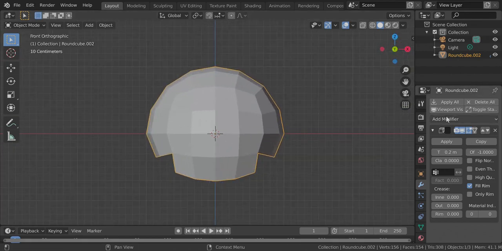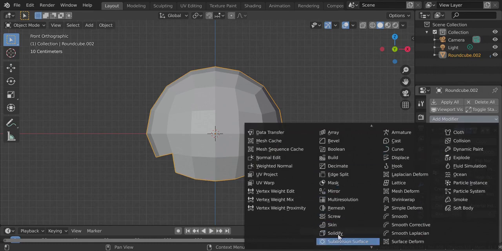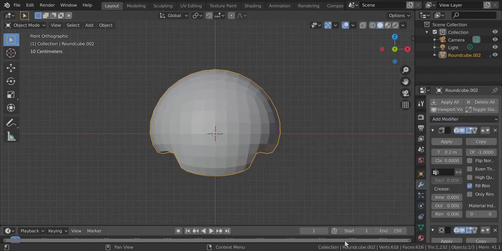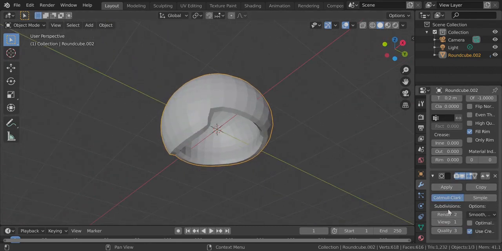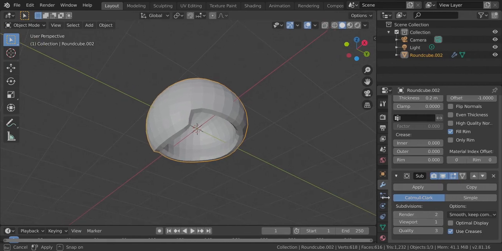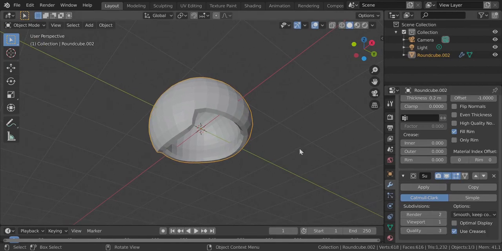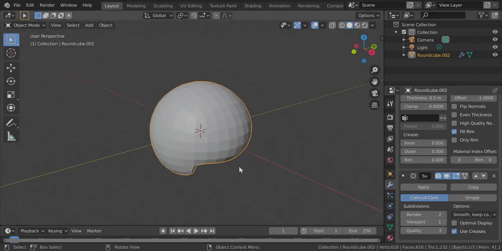So the next thing we're going to do is add another modifier, as I was saying, which is subdivision surface. Subdivision surface creates subdivisions in your model to smoothen it out. As you can see, the model is already smoothed out, and here are the parameters. I'm just going to explain these two parameters. The upper one, which says render, is the amount of subdivisions that's going to be applied when you render your object. And this one is the viewport, how much subdivision it's going to show you in the viewport.